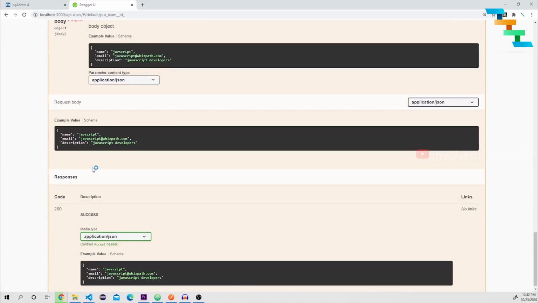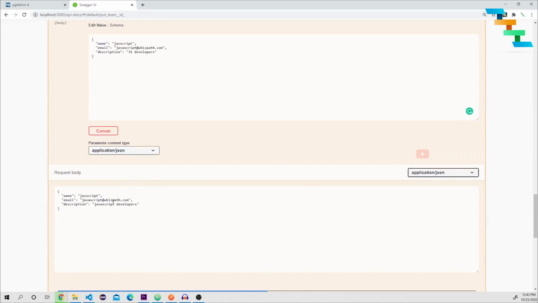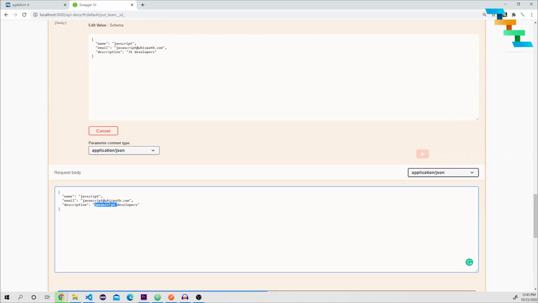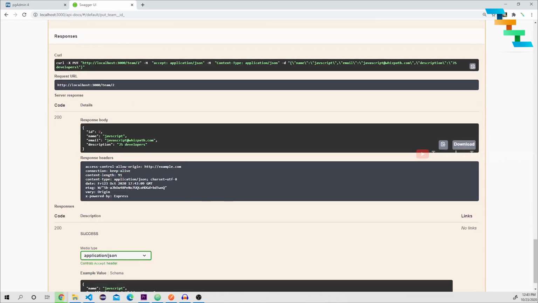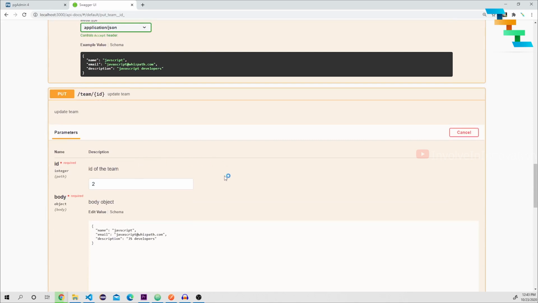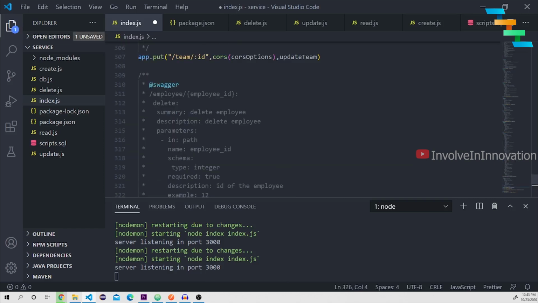Similarly, there is team. Here I have two params, one is ID and one is body. So I will try it out, and here instead of JavaScript developers, I am mentioning it as JS developers. I got a success response with the description as JS developers. Now we have created the Swagger UI for post, get and put. We have only delete remaining, so I will just copy the delete employee whichever I have created.